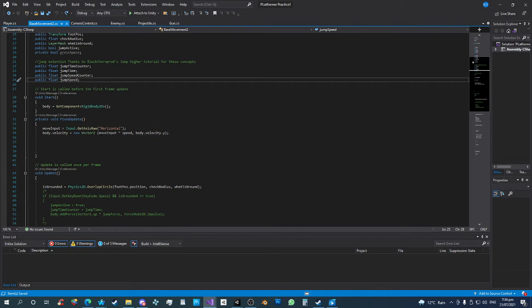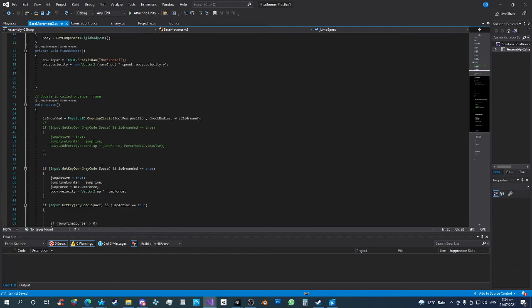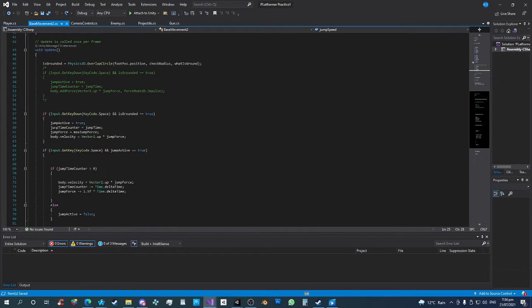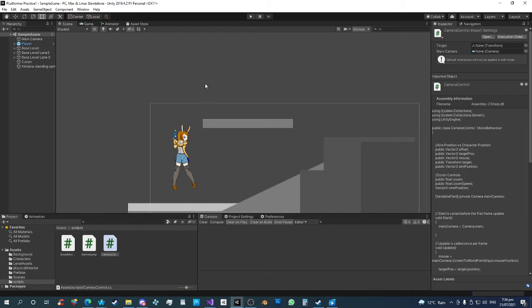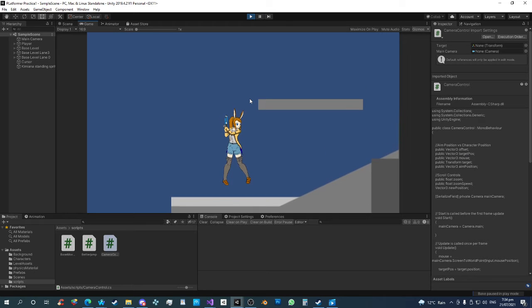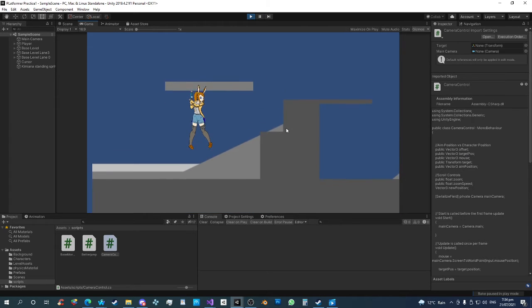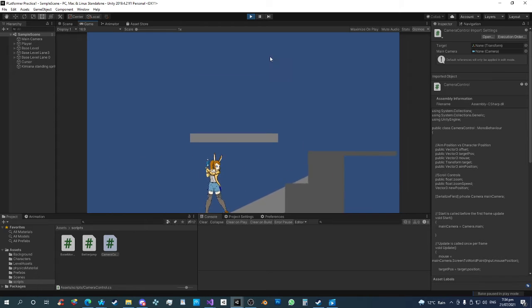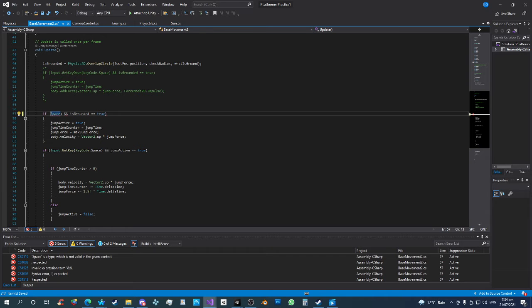The basic premise here is that the jump is actually constructed of two parts. One is the initial hop. This is a simple get key down upward momentum. Essentially, this code simply does this, and that's all it does. This little hop is solely what this code does.